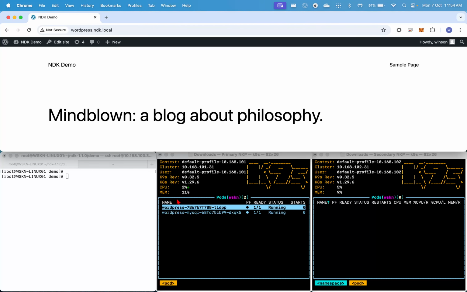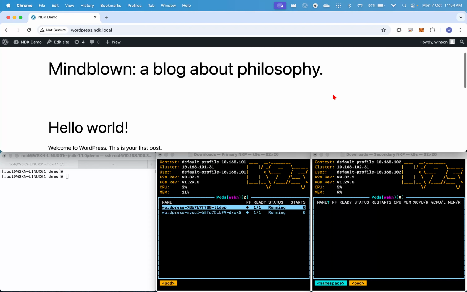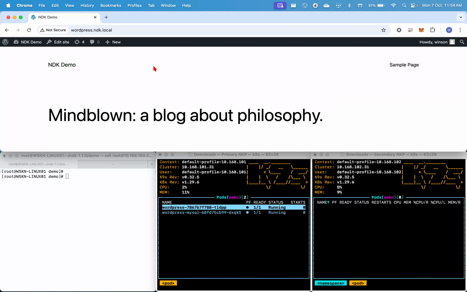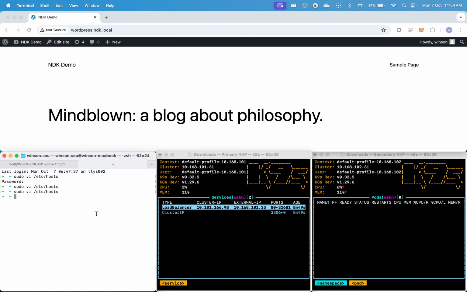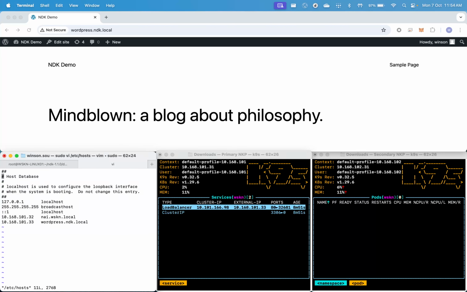So over here, I already have got a WordPress setup. We can see that the WordPress is set up over here. This is the primary cluster, 101. We've got a secondary cluster called 102 over here. And this is the blog that is actually being hosted. If you were to take a look at the services, the WordPress is hosted on this IP address, which is 10.168.101.30. If you were to take a look at my host file, this is actually hosted on 10.168.101.30. So wordpress.ndk.local is pointing here.